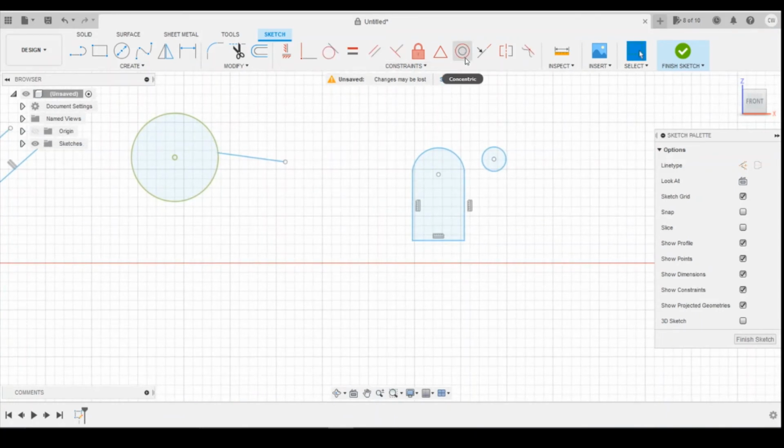Next one I'm going to look at is concentric. So let's say we wanted this circle to be concentric to this arc here. So we wanted it to be in exactly the same midpoints and share the same midpoint. If you select concentric, select the circle and the arc, it will then put that in the same concentric position on the midpoints.